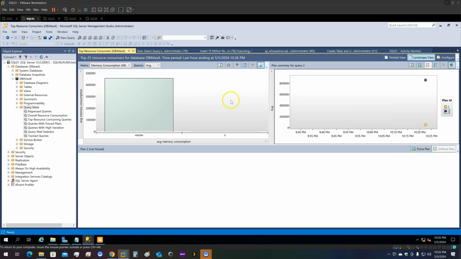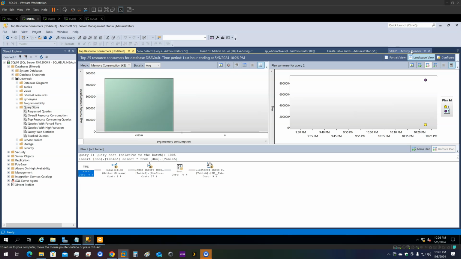So this is again one of the most important free tools which comes with SQL Server. Even in SQL Server 2019 this is not enabled by default, but in SQL Server 2022 this is enabled by default on all the databases. So I strongly recommend to enable it for all the databases.